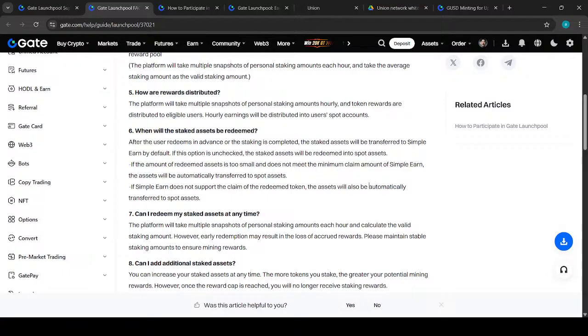So what about redeeming? After you redeem and the stake is complete, the staked asset will be transferred to your spot account. If you use the unstake option, the staked asset is redeemed to the spot account. If the amount of redeemed asset is too small and does not meet the minimum claim amount in Simple Earn, the asset is automatically transferred to the spot account. And if Simple Earn does not support the claim and redeem token asset, it will also be automatically transferred to the spot assets.